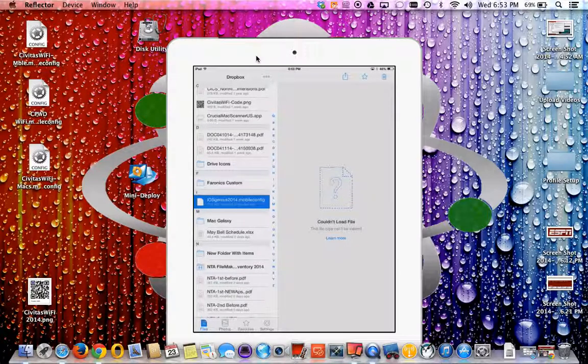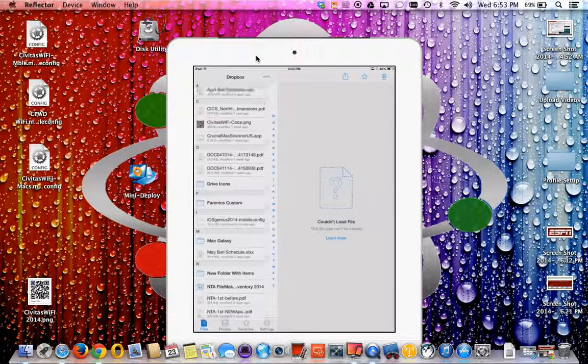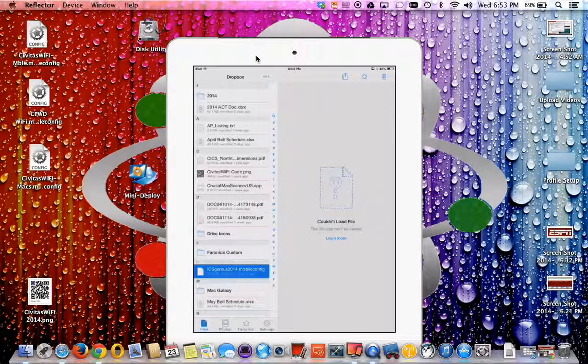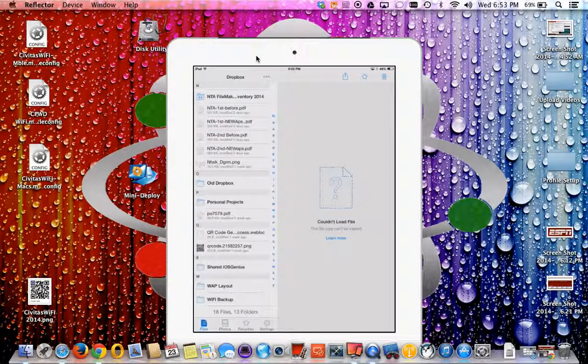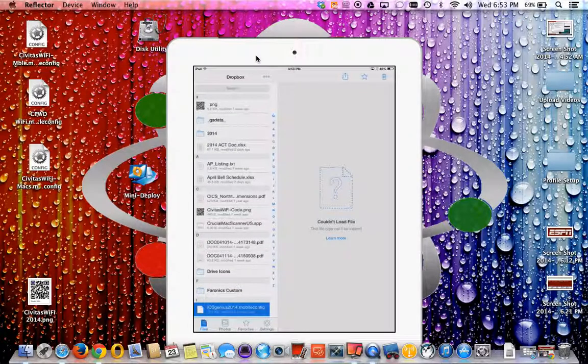So basically what's going to happen is that the mobile config file didn't work. So let's see if I have another one up here running or working already. Drive icon, QR code. Actually, no, I do not.